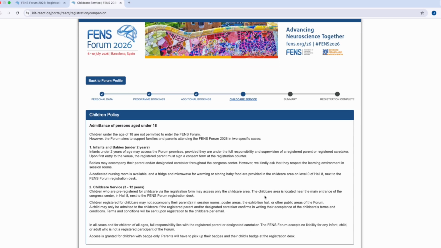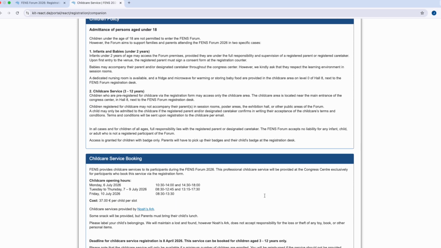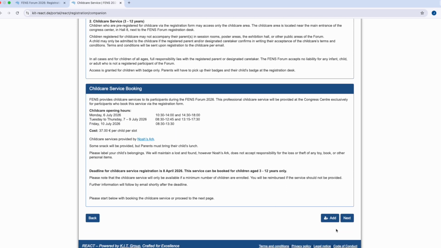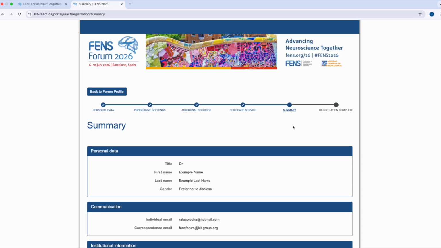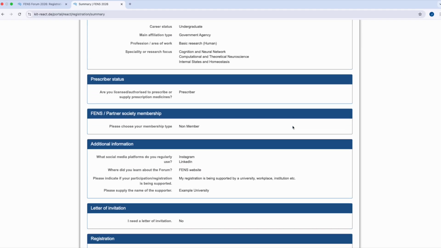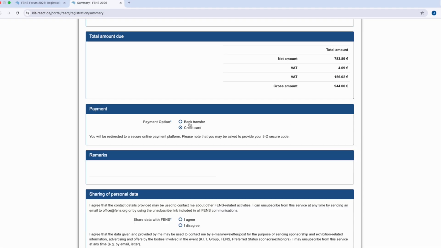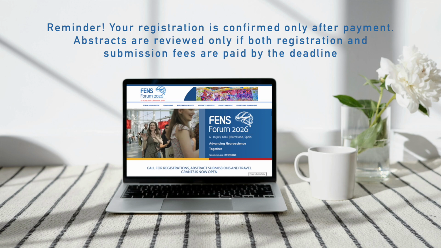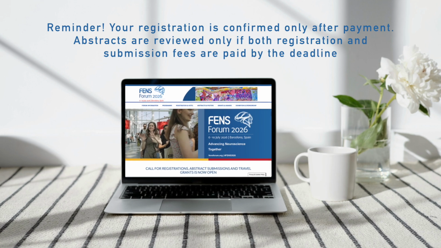Here, you can review the childcare policy and rules for children under 18. You can book childcare by clicking Add or continue to the next page. Review your data and bookings and then select a payment method. Please note, your registration will only be confirmed when payment is received.